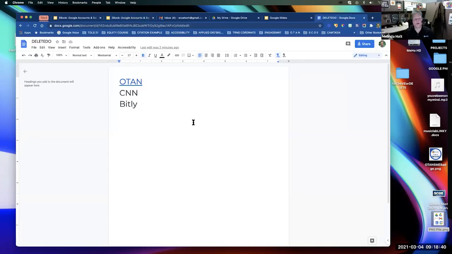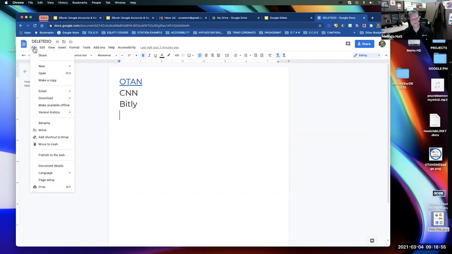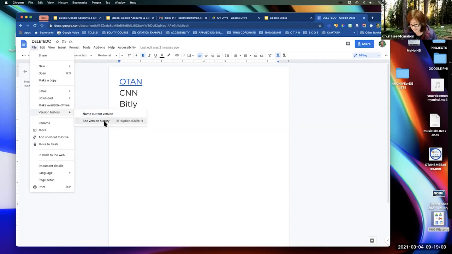Oh, absolutely. You can go back in time. Yeah. I couldn't do it. So real quick, this is a whole other workshop here, but when you have any Google tool open, as the editor you have to go to the File menu, and then you're going to go to Version history. And then you're going to see the version history.